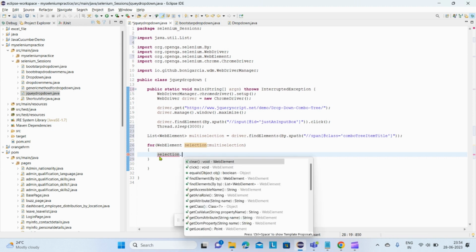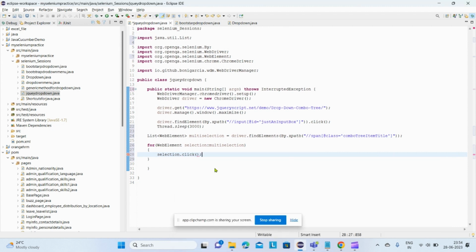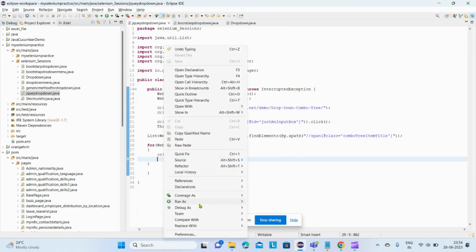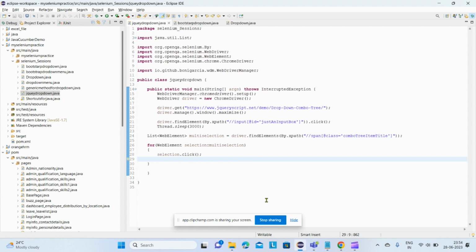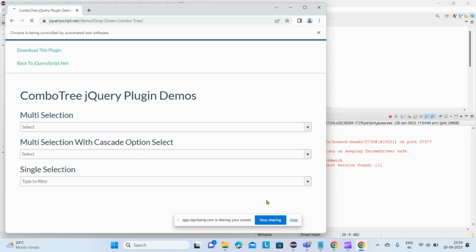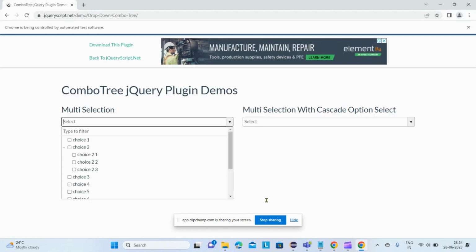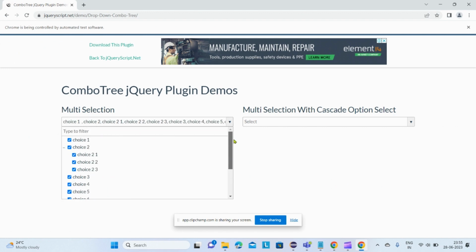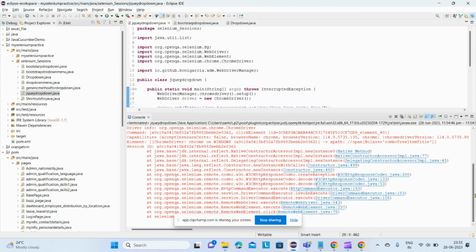So selection dot click, then try, okay, save it and just run it. Now it will throw some error. Let's see. It will select all the elements from the first drop down choice. Here you can see that it has selected all the elements from this drop down, that is multi selection, but it will throw some error.